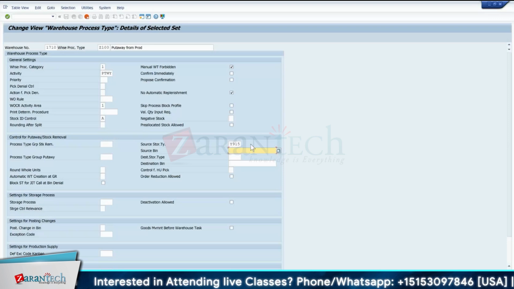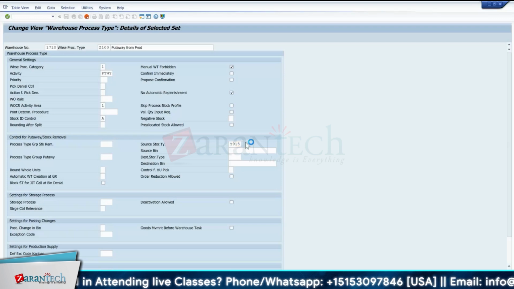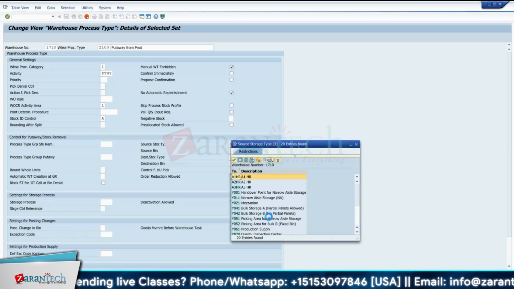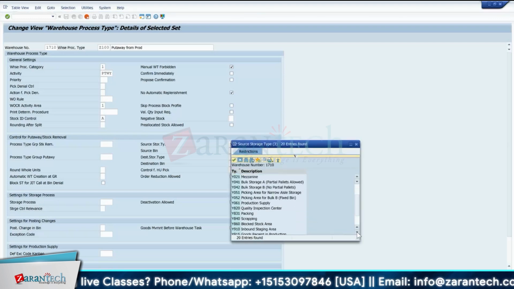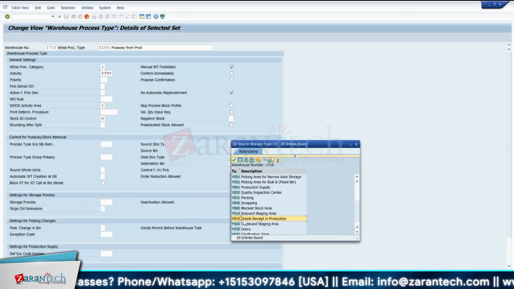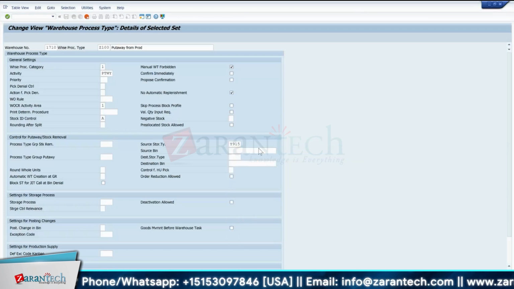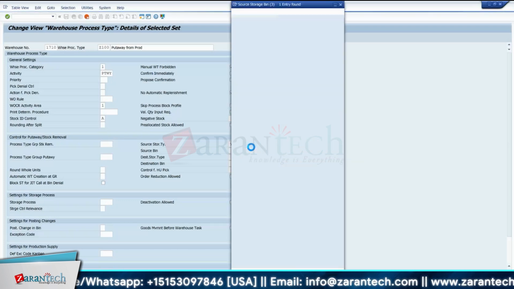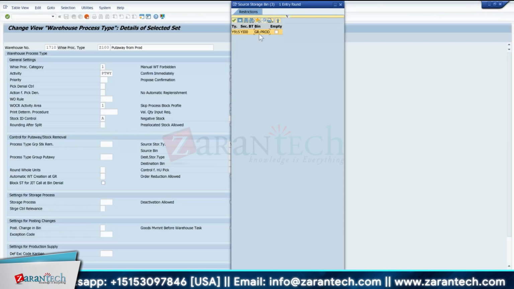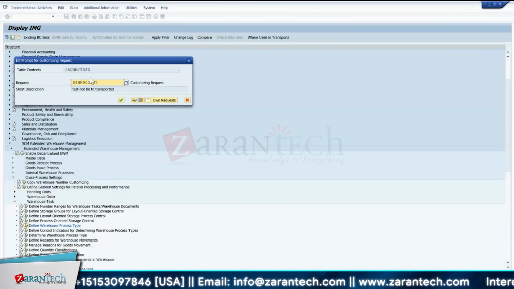Okay. So if you see, the storage type which I've selected is Y915. And if you see the description of Y915, let me just scroll down. It is goods receipt in production. Okay. Now let's see if there's any bin which is already there. There should be a bin. Yes. So GR production bin is there. Done. And we'll save this.